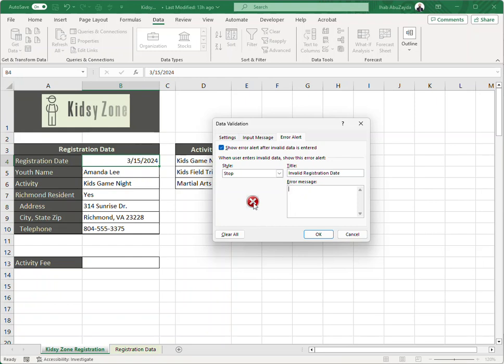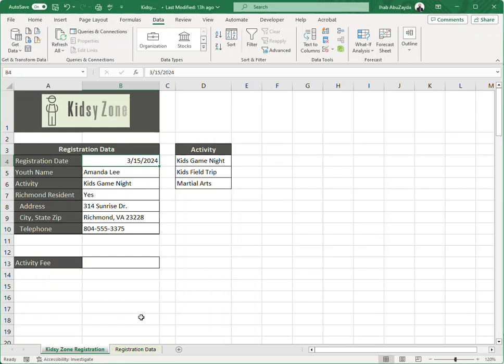And then for the actual message, we can say to the user, enter a date between March 1st, 2024 and May 1st, 2024. Okay, so I'm going to click OK right now. And let's test this and make sure it works.